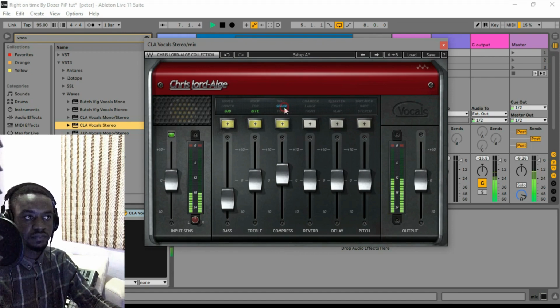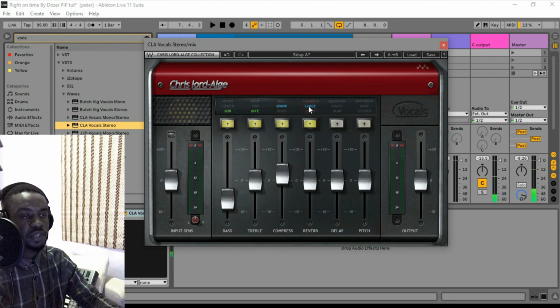Cool, now we can add the reverb to this.